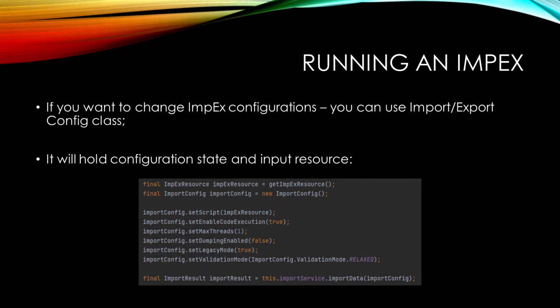The ImpEx configuration can be changed in code as well. The import config class wraps configs for import and can be used for such changes.